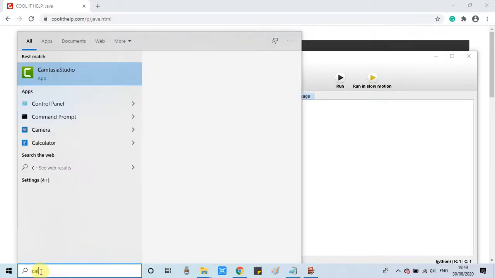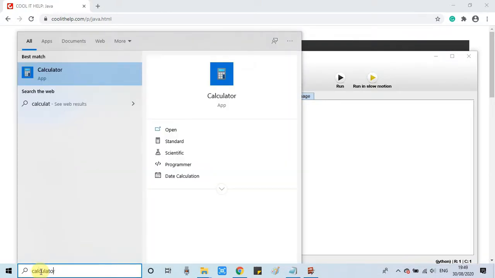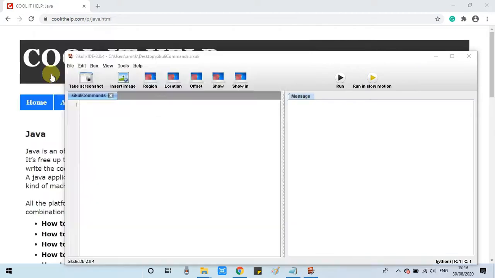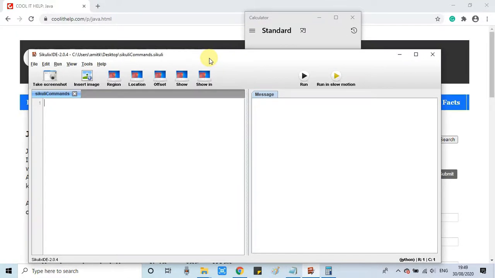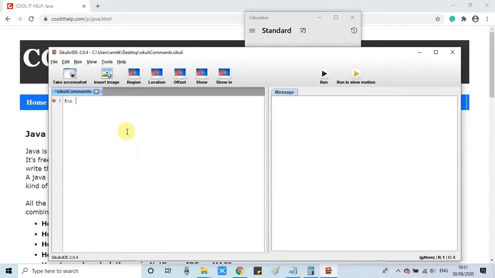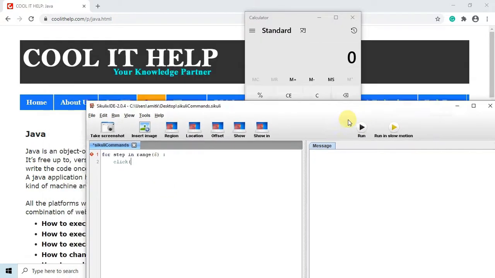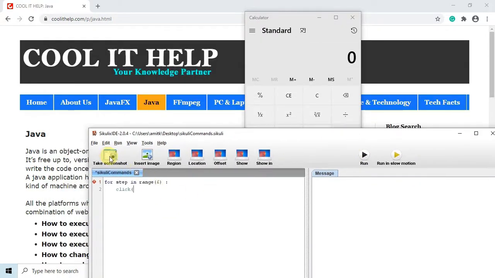So the example I am going to take: I will open the calculator and press one key multiple times. That will demonstrate the use of a for loop. The syntax is: type for step in range. That means you are going to perform the loop 6 times. In the brackets we have passed the number of iterations. Okay.